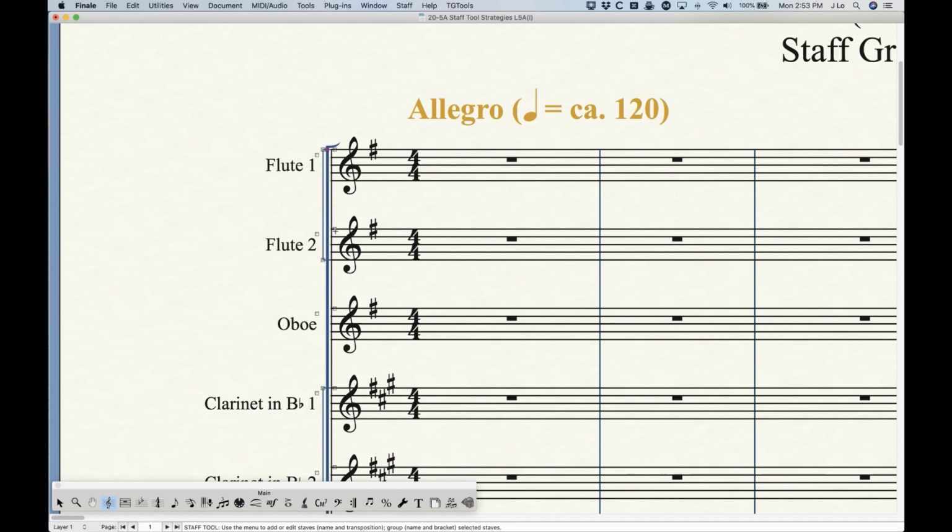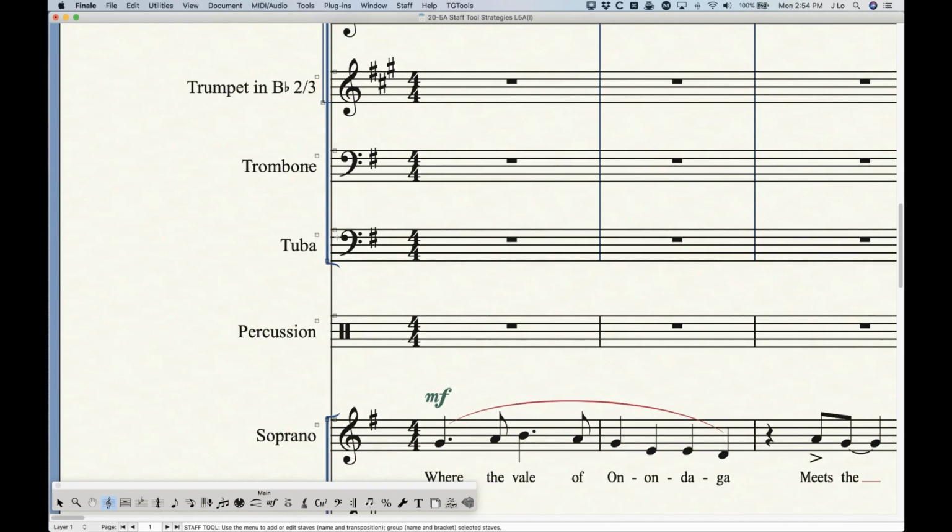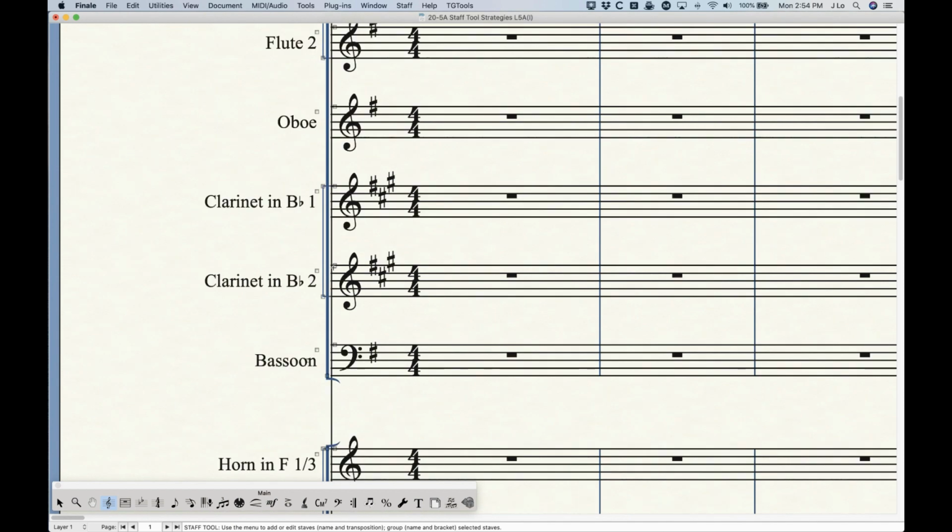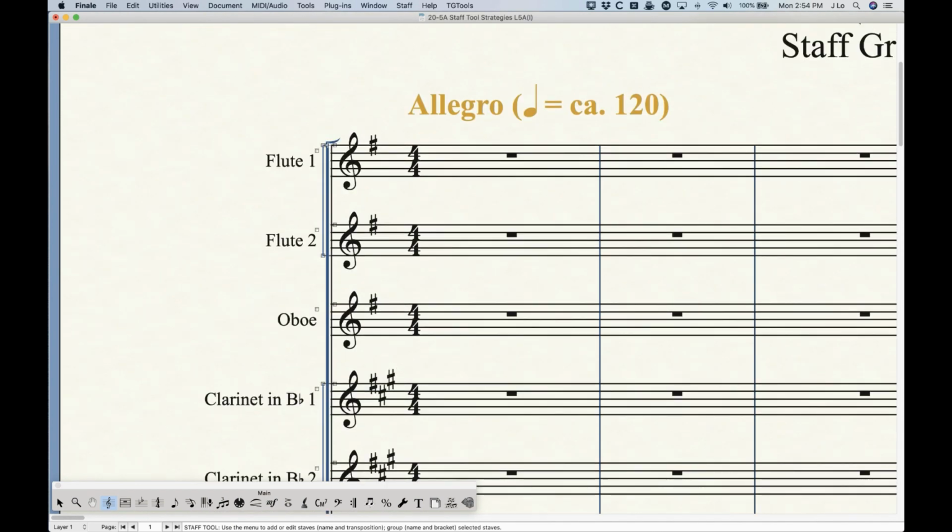Now, every single bracket will have a handle at the top and a handle at the bottom. So this is the bottom handle for the woodwind group. In the flutes, there's the top one, which is the woodwind group, but there's also the one next to it, which will be the flute subgroup. And there's one at the bottom here for the flute subgroup as well.